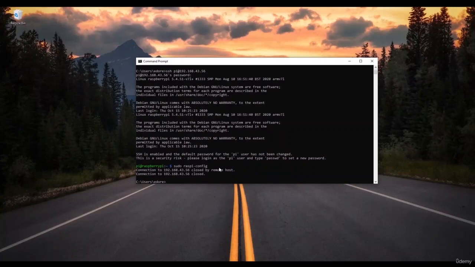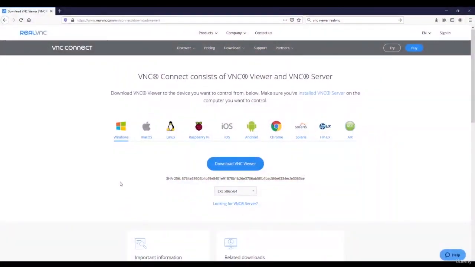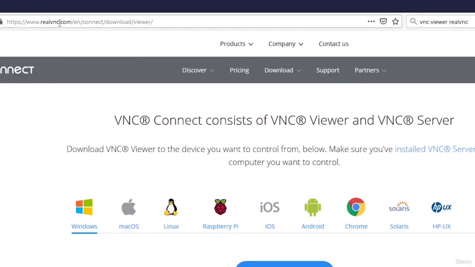What we need to do now is to get the client. Here I'm using Windows. I need to get a client so I can actually connect to the Raspberry Pi and get access to the desktop. And to do that, we are going to install the RealVNC viewer. You can go to this URL, realvnc.com. You can simply also type VNC viewer, RealVNC, and it's basically the first link.